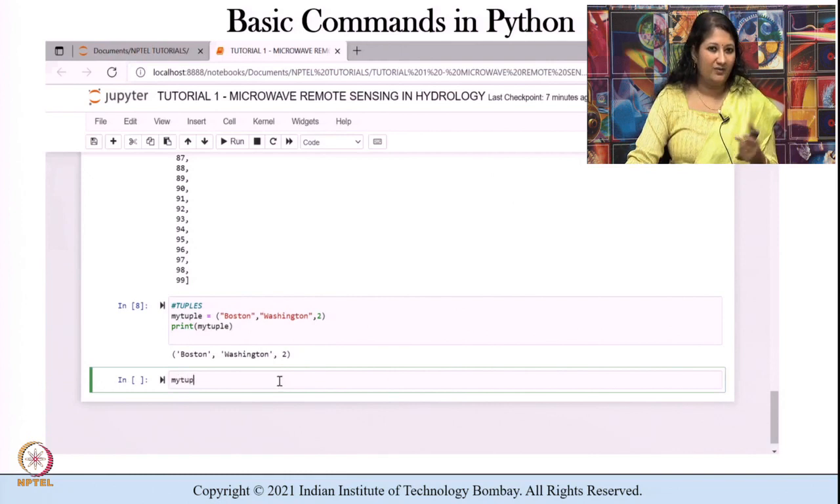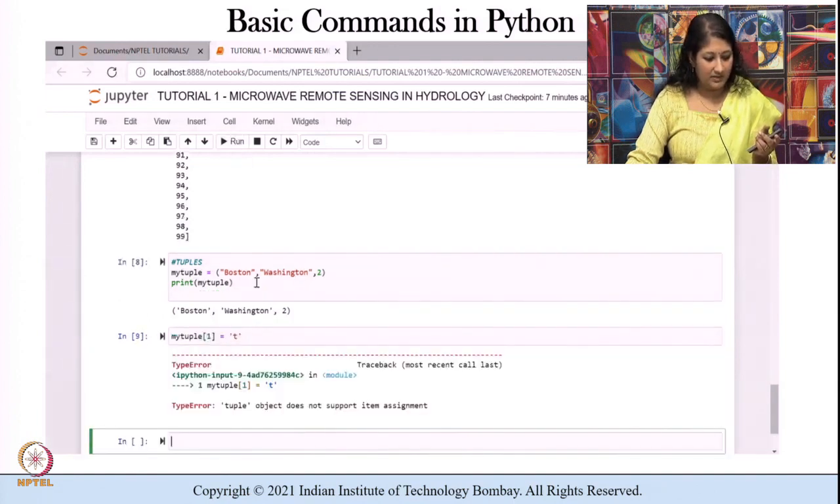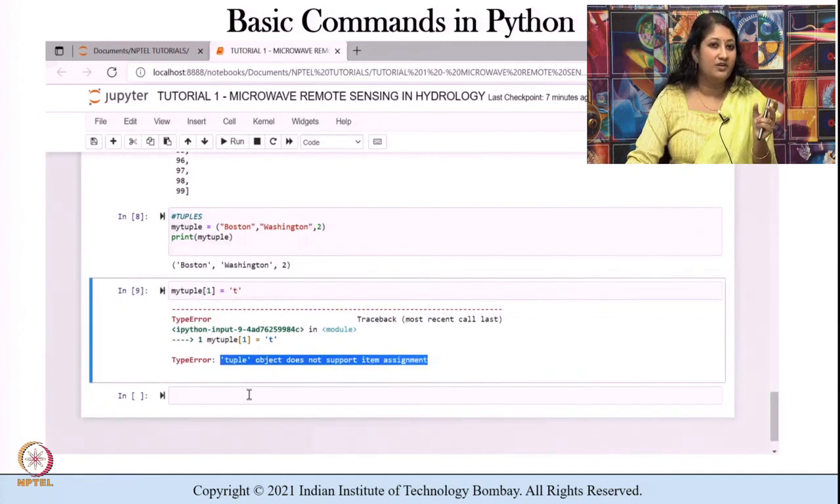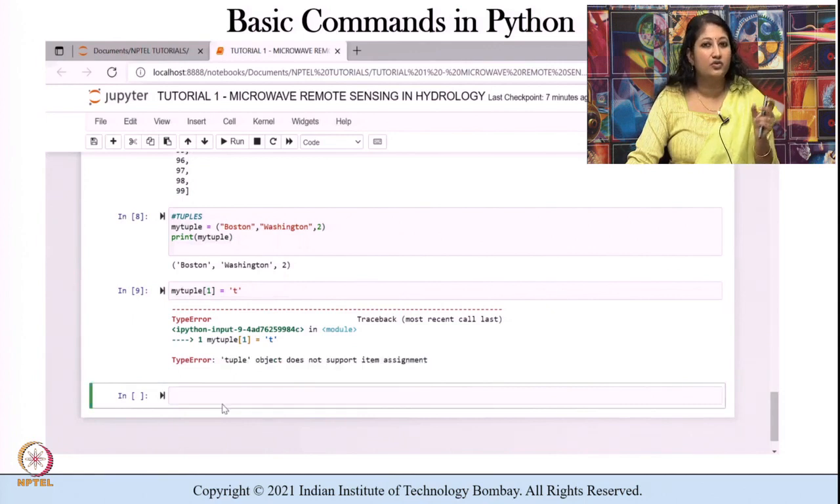Now say I want to modify the item in a tuple. Okay. Say I am going to type my_tuple[1] = 't' and then let us see what happens. It gives an error because if I try to modify items in a tuple, Python is going to issue an error.